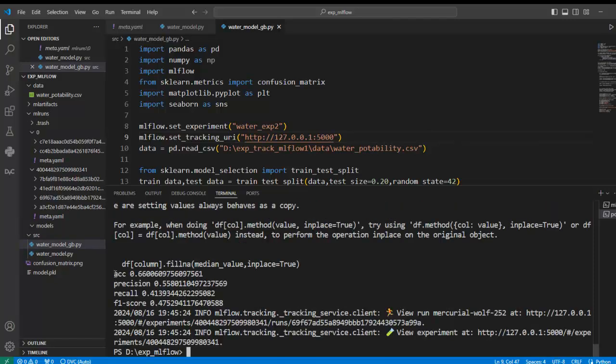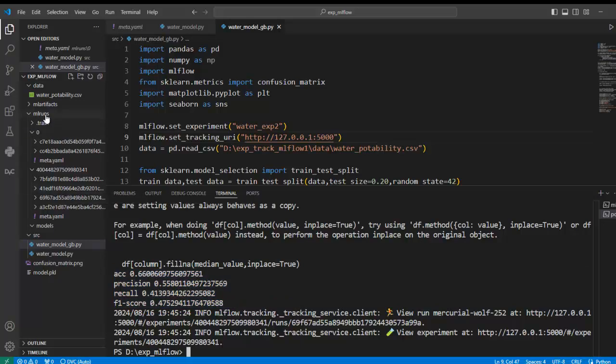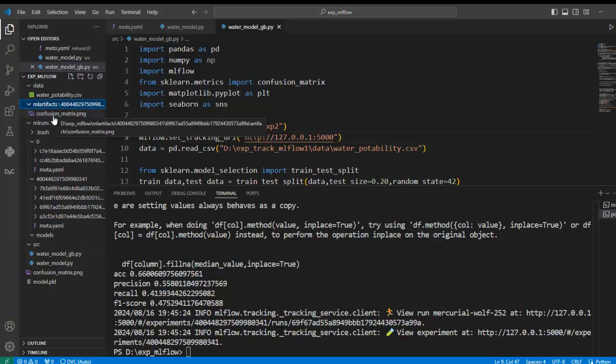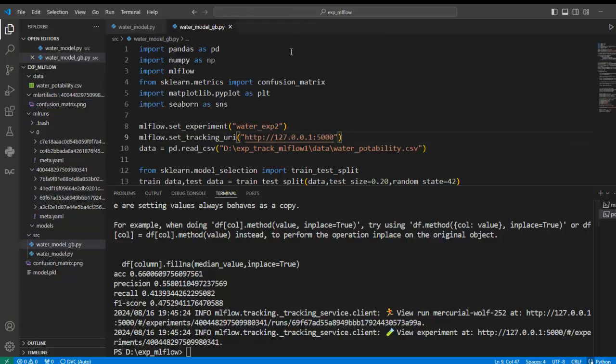Now our experiment runs successfully, and you can see a new folder has been created with the name mlartifacts. It contains this particular image. Let's click over here, and you can see our confusion matrix. Let's close this file. Now let's move to our GUI.